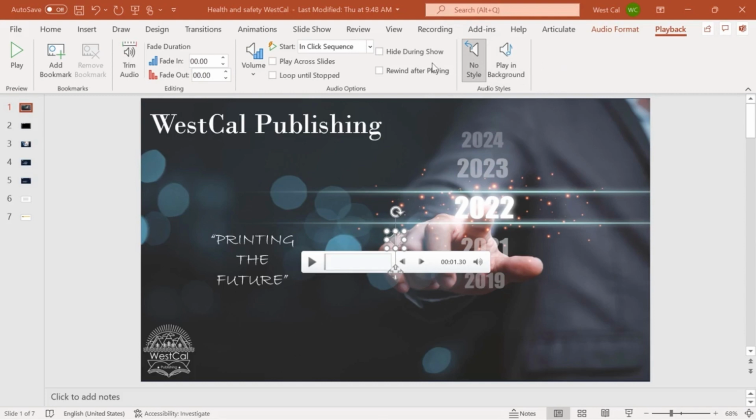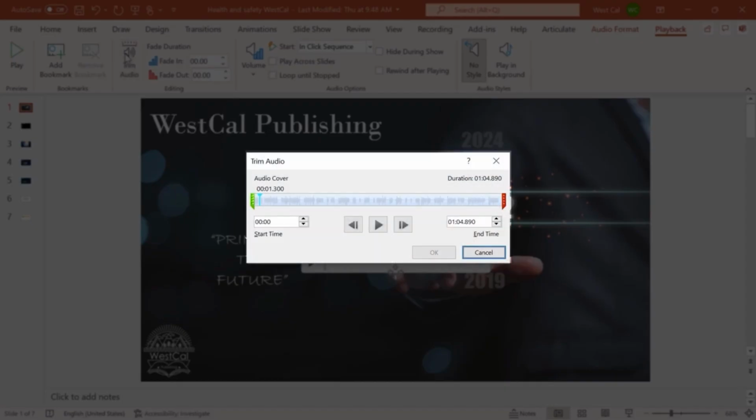Let's discover how to trim the audio file. Staying within the Playback tab, click Trim Audio from the Editing group. This opens the Trim Audio box. You'll notice a timeline displayed in the center showing the length of the audio file. A light blue marker showing the current playback starts moving when play is selected. At the beginning and the end, you'll find a green and red marker. You drag these to adjust when the clip starts or ends.